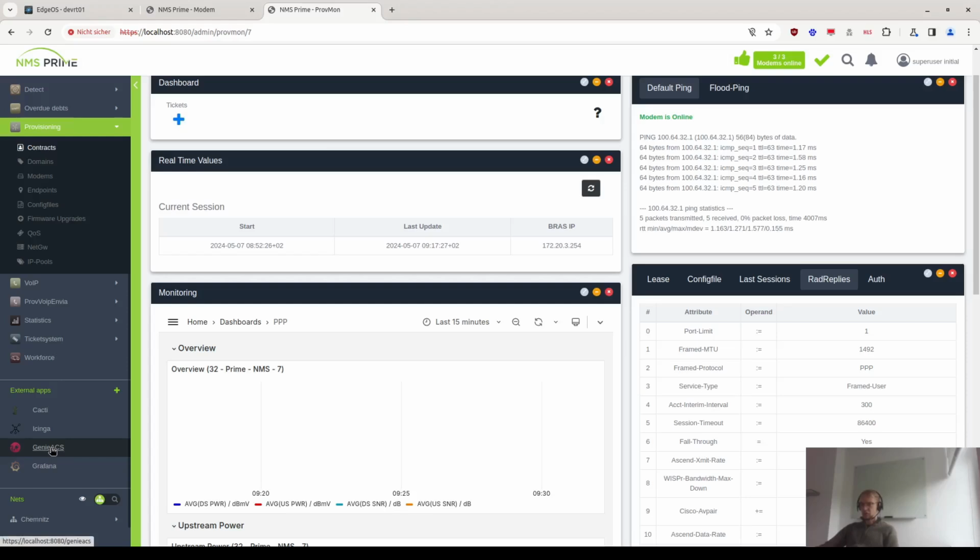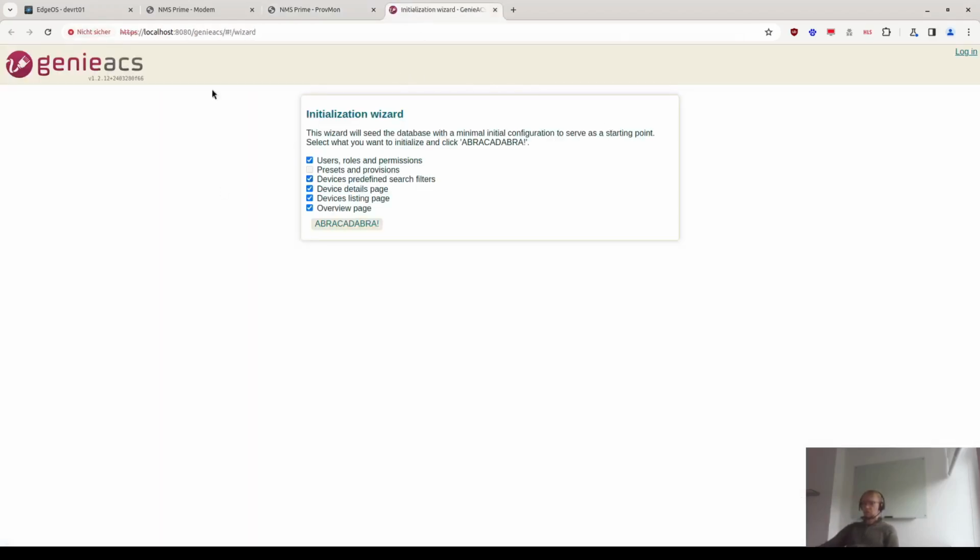So here if we go to Genie ACS, you will be greeted with the initialization wizard here. I let it do everything besides the presets and the provisions, because I'm not really interested in them, and we will provide our own when you create modems. So I'll just say abracadabra, and now it will initialize everything and it will tell me, okay, the username and the password is admin. So of course I need to change this as well.